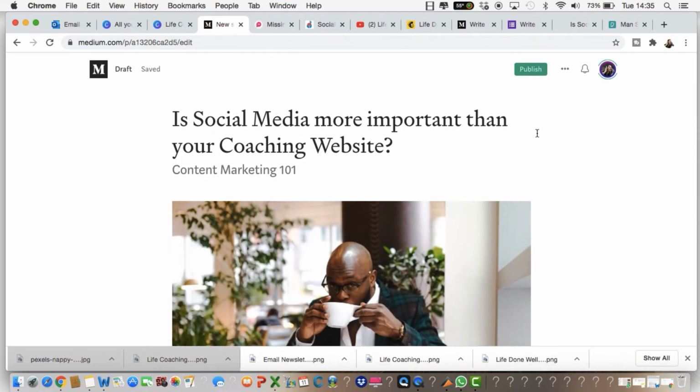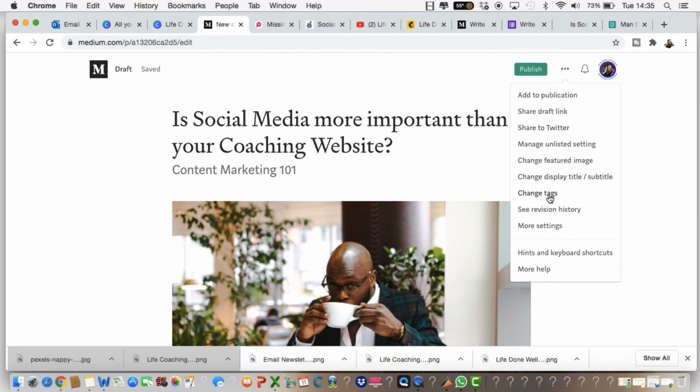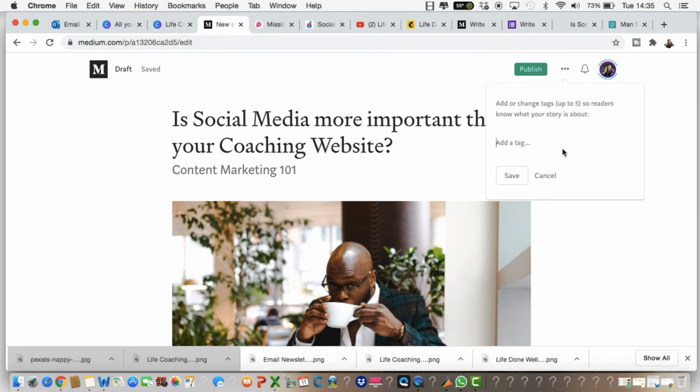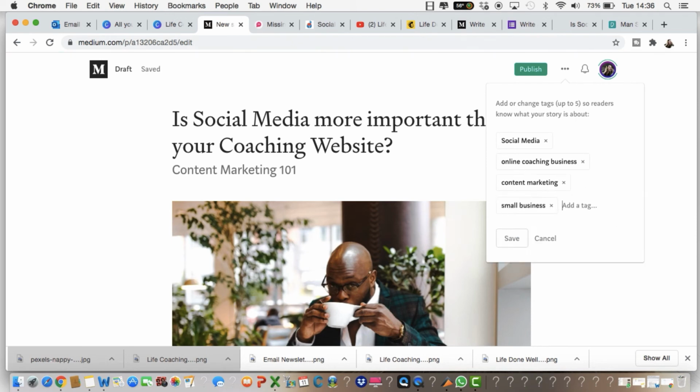And now finally, we're going to add some tags. So you can add, they say up to 5. I would say always choose 5 because you're widening your audience. So let's go for social media. It's about coaching businesses, so I'm going to go for online coaching business. What else can we do? We can do content marketing. And go small business. And then, let's think of one more.